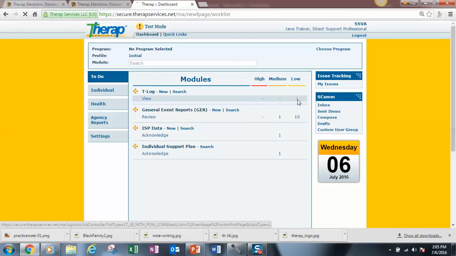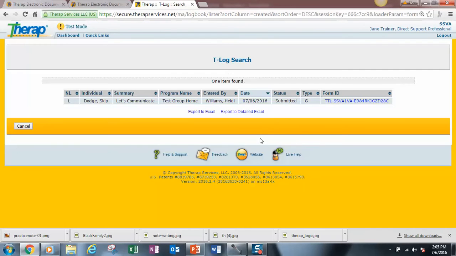So I'm going to click on the number 1, and the T-log that I need to review is going to come up. This one is a Let's Communicate form, meaning that something out of the ordinary has occurred with Skip and I need to take a look at it prior to working with him this day. Under Summary, the T-log may also say Site Log. What that simply means is that other people who work with Skip have given me information I need to know. It's sort of like a shift change.